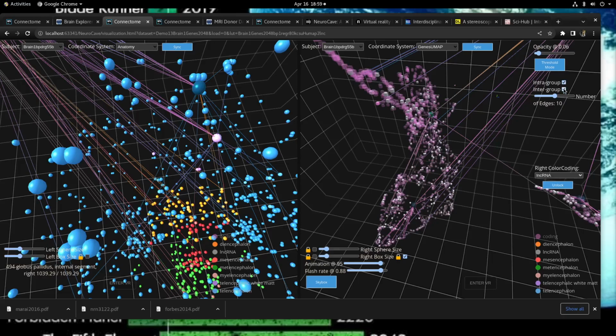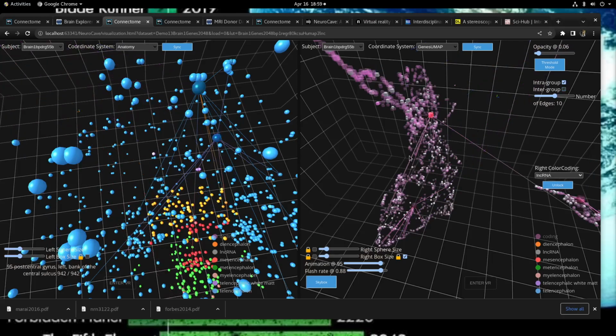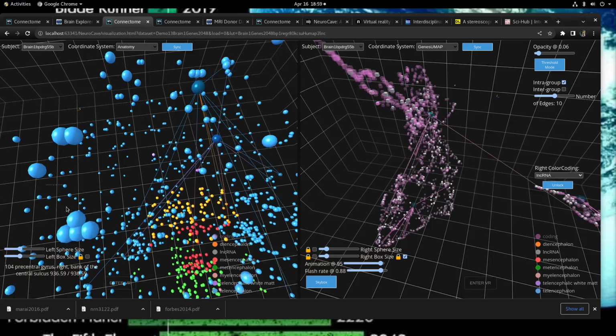You can focus on the gene expression, intergroup edges, or you can take those away and explore the connectome or gene co-expression neighbors of the regions or cells that are in the focus.